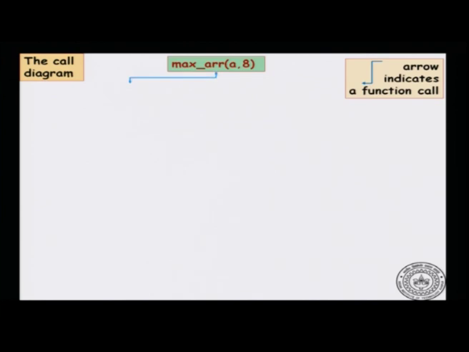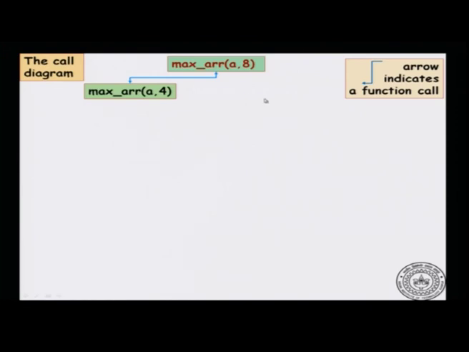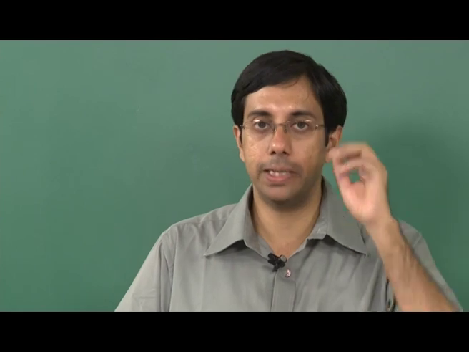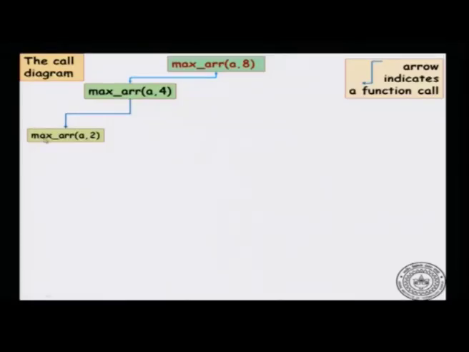Max array A comma 8 calls max array A comma 4. Now, the way function calls in C work, you will go to the second half of this problem, which is A plus 4 comma 4, only after max array A comma 4 is completely done. So, let us see how max array A comma 4 will execute. It has 2 sub problems again, and let us look at the first sub problem, which is max array A comma 2. That itself has a sub problem max array A comma 1. In order to abbreviate, I will just put a dot there, but that dot is supposed to signify max array.